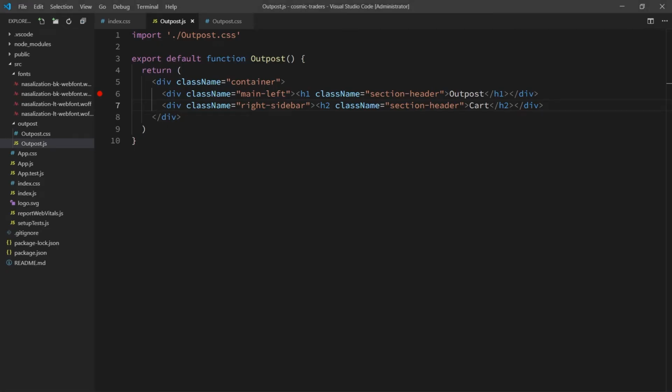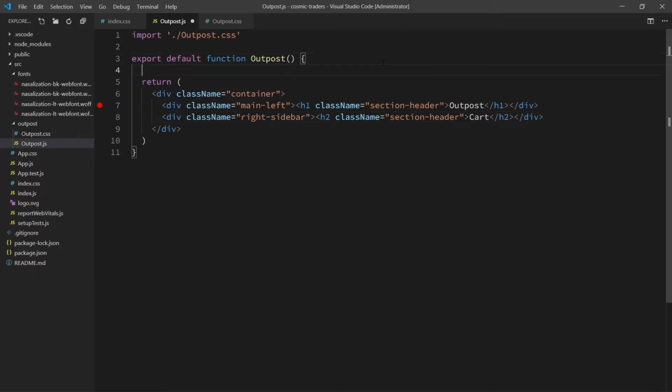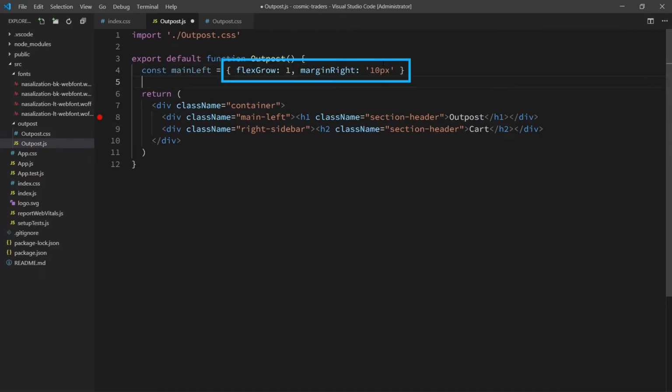Okay, so that's how we use classes. I just want to mention one other way to style components, and that's with CSS in JavaScript. So for example, I could create a main left object up here like this. Notice that this is just a JavaScript object. And because of that, our CSS property names are camel cased instead of hyphenated.